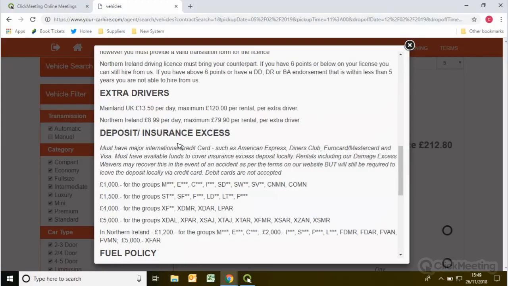Please take note that under deposit and insurance excess, you must have a major international credit card. This is a pretty standard requirement with all car hire companies throughout the world. Not many suppliers allow debit cards. The credit card must be in the lead driver's name and must have available funds to cover the insurance excess amount.